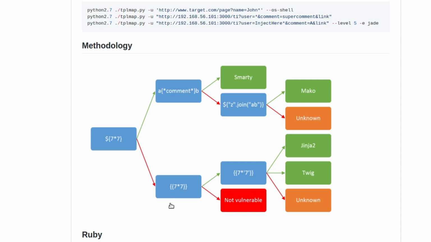Moving on to the second path: if the first payload failed, then you should try 7x7 using 2 curly braces. If there's no output there, then it's not vulnerable. However, if there's an output, then you should again try with one 7 as an integer and the other 7 as a character. If it's reflected as 7777777, then it's Jinja2. It could be Jinja2 or it could be Twig. And if it's not reflected like that, there could be some unknown templating engine, and then again you could do as above and try different templating engines and stuff.